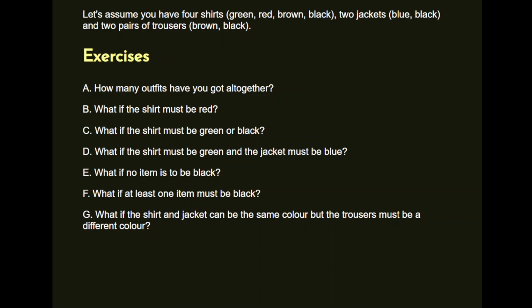What if the shirt must be red? What if the shirt must be black or green? What if the shirt must be green and the jacket must be blue? What if no item is to be black? And what if at least one item is to be black? And what if the shirt and jacket can be the same color, but the trousers must be a different color? These are straightforward enough, really, so we'll just work through them fairly quickly.